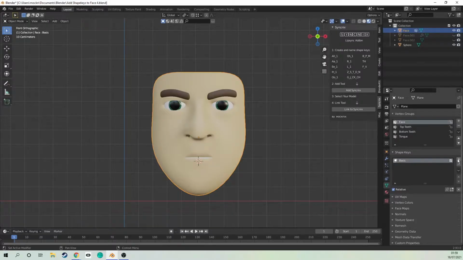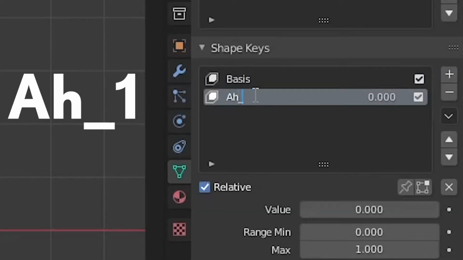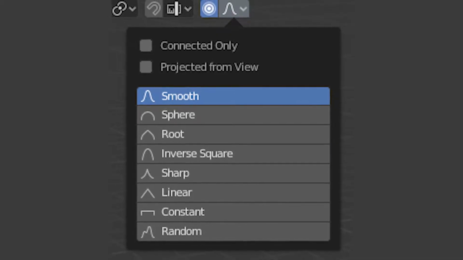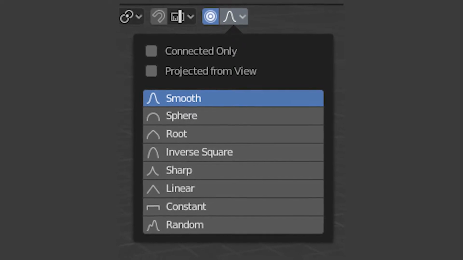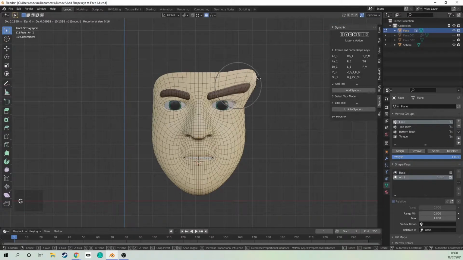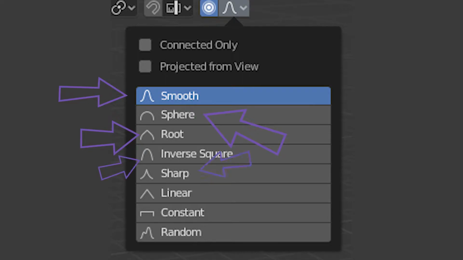Now press the plus button one more time, and double click it, and name it ah_1. This is the first sound that you'll model. Two tips for doing this in edit mode. First, the proportional editing option. With proportional editing activated, when you select a face, line, or vertex, the surrounding area can move with your selection. Scroll your mouse wheel to increase or decrease the affected space and switch the options to change how the surrounding area is affected, like how smooth or sharp the selection will move.